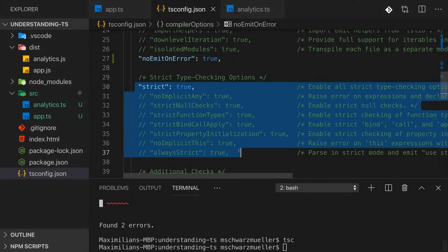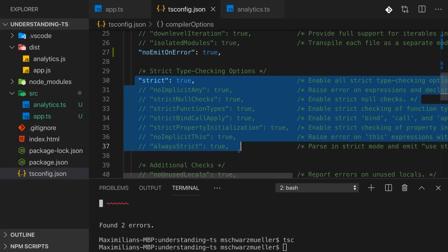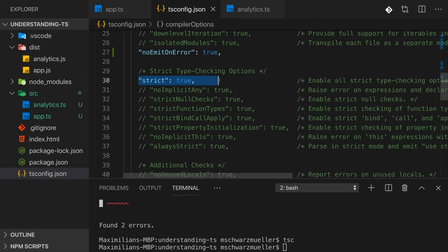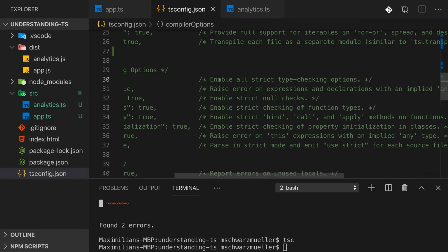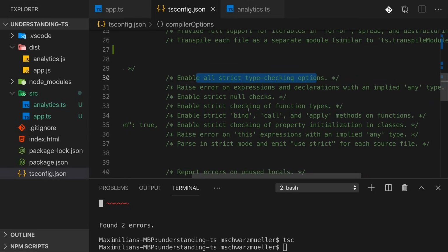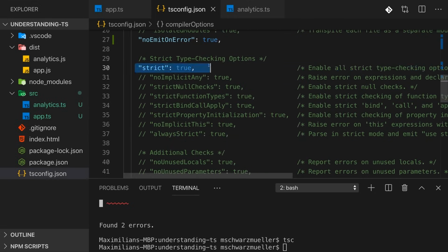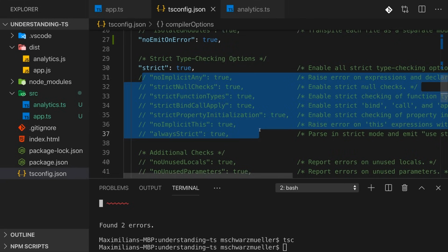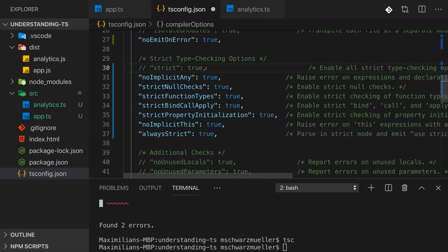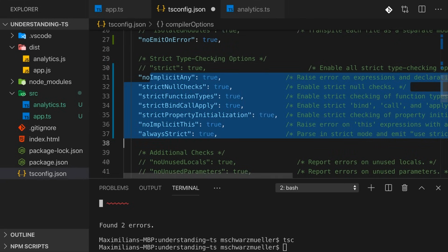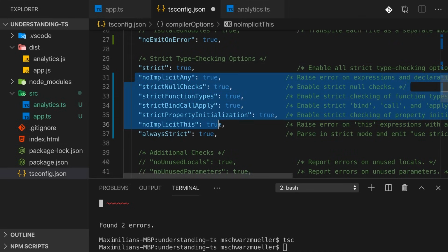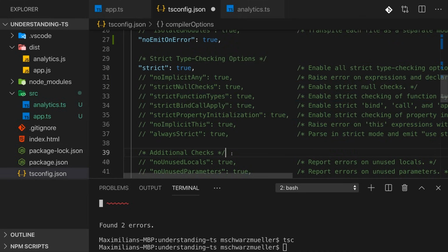Now let's dive into these strict options because these are pretty interesting. There is this strict true option, and actually what this does is it enables all strict type checking options. So effectively setting this is the same as if you would set all these options separately. So you can either set all these options one by one or just set this option. Of course, you want to set the individual options if you want to have some options set to false, because otherwise they're all set to true. If you want them all set to true, then using just this option is of course way shorter.